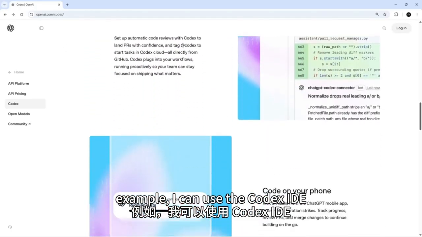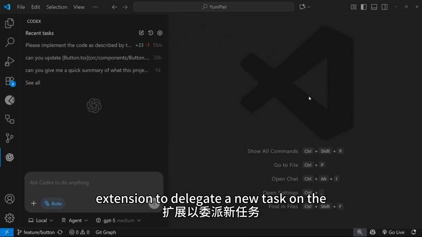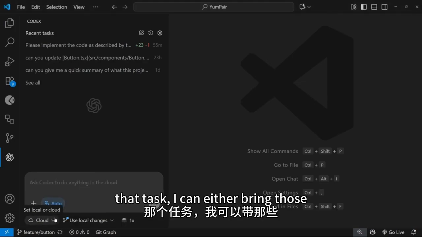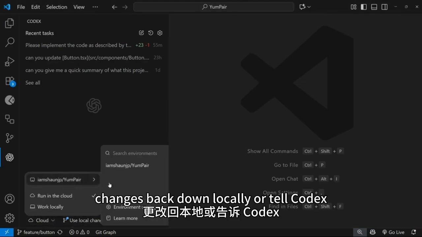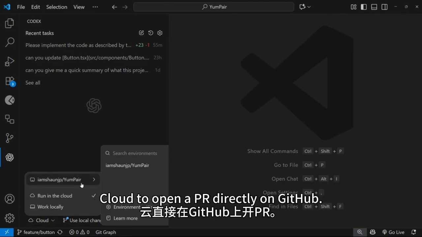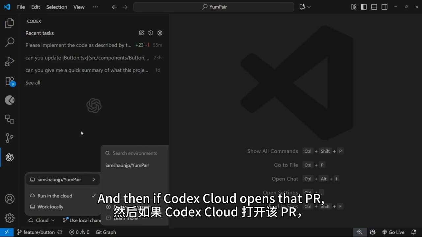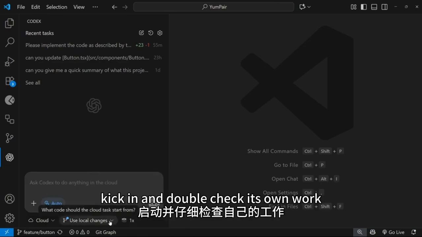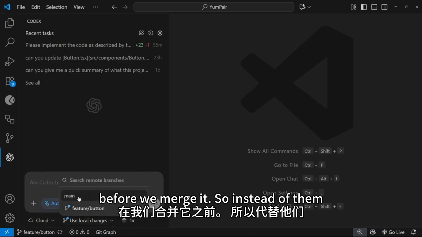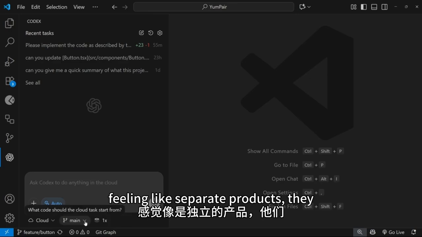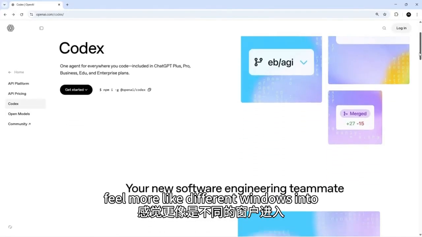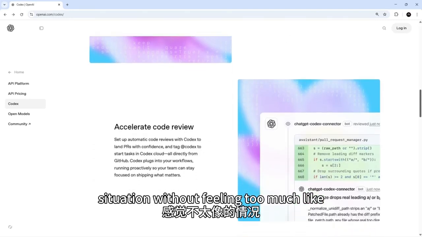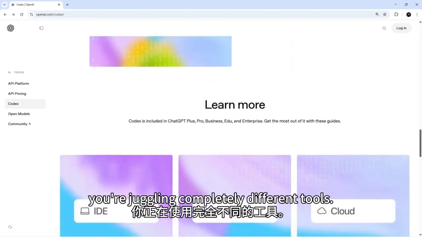For example, I can use the Codex IDE extension to delegate a new task on the Codex Cloud Service. When it finishes that task, I can either bring those changes back down locally or tell Codex Cloud to open a PR directly on GitHub. And then if Codex Cloud opens that PR, the Codex Review bot can immediately kick in and double check its own work before we merge it. So instead of them feeling like separate products, they feel more like different windows into the same product. And that means you can switch between them depending on the situation, without feeling too much like you're juggling completely different tools.